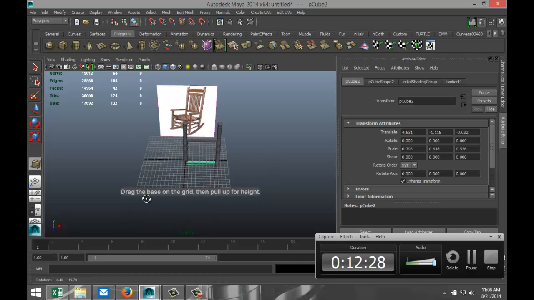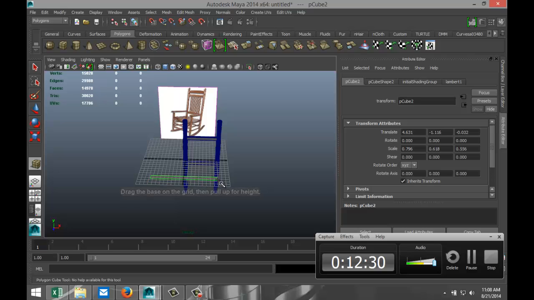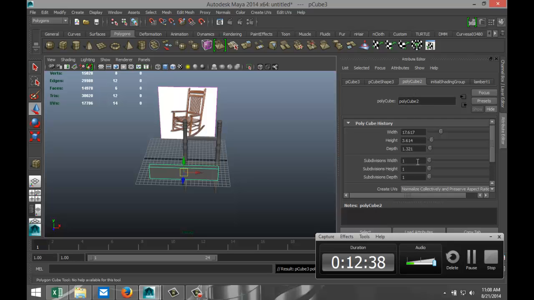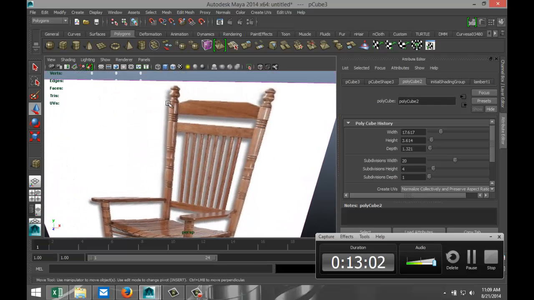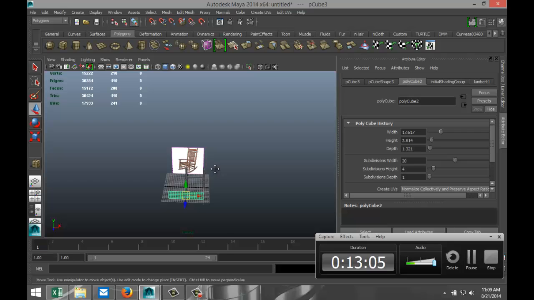Again, polygon cube, like that, pull it up, and I'm going to go to my polycube. I want some subdivisions. Maybe, yeah, 14 is good. Maybe a bit more. 20, yeah, okay. Okay, so we need to create a little shape in the top here. As you can see, this is not very ornate, but you know, we'll figure out something.